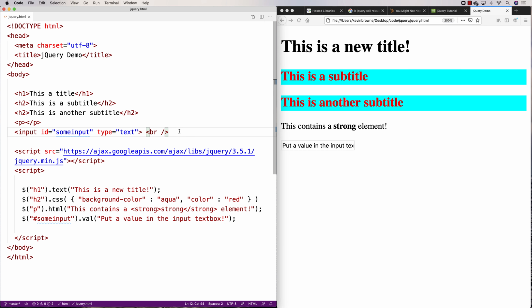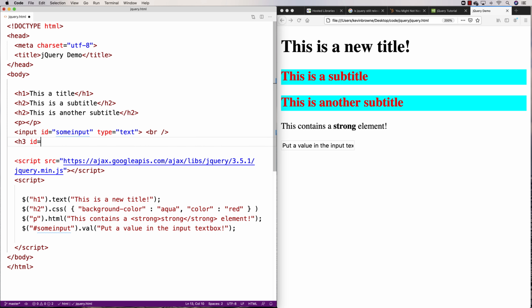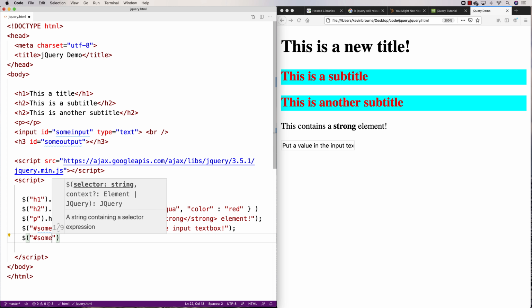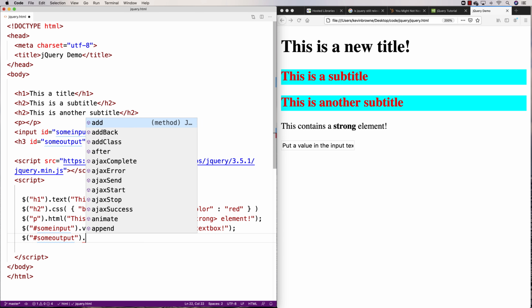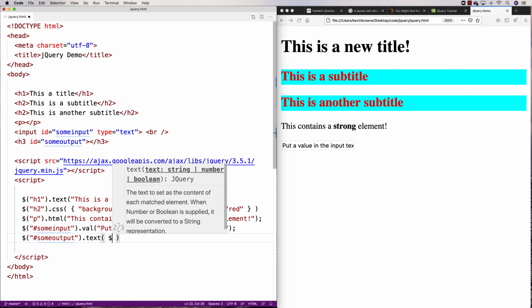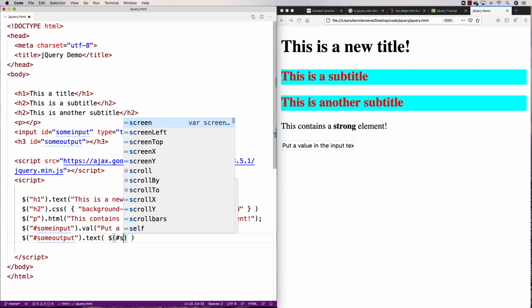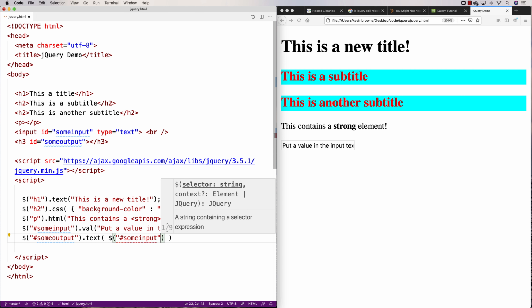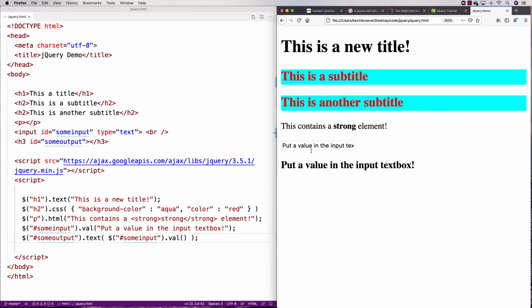I can also pull values from DOM elements as well. So like if I put an H3 tag here and I say like ID, some output here, then what I could do is take that value from the input box and put it in here. So I'd say like dot, and I'd say like text, and then I'd say $, some input .val. And then we'll get that value from there with this, and we take that and we put it in the H3 element's text.